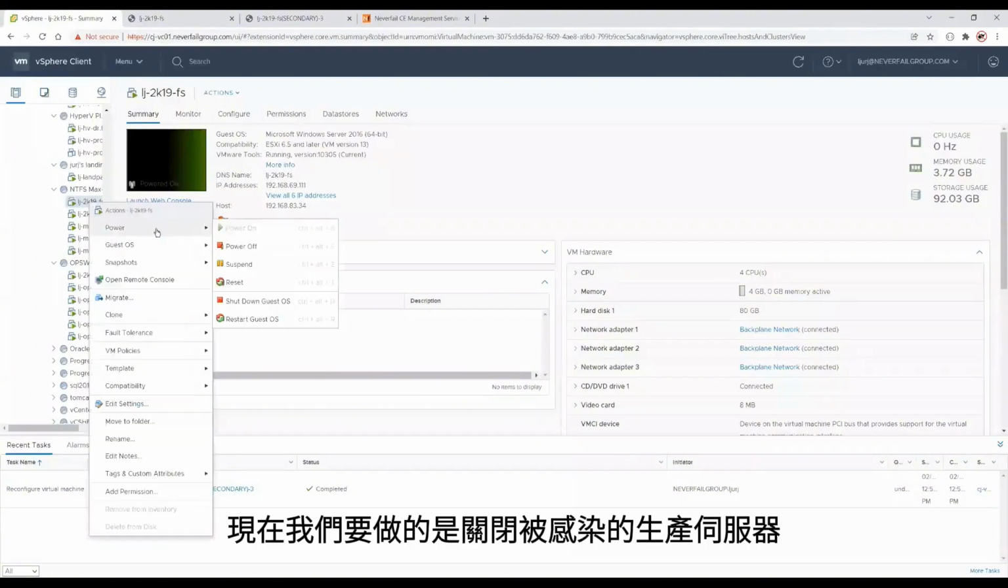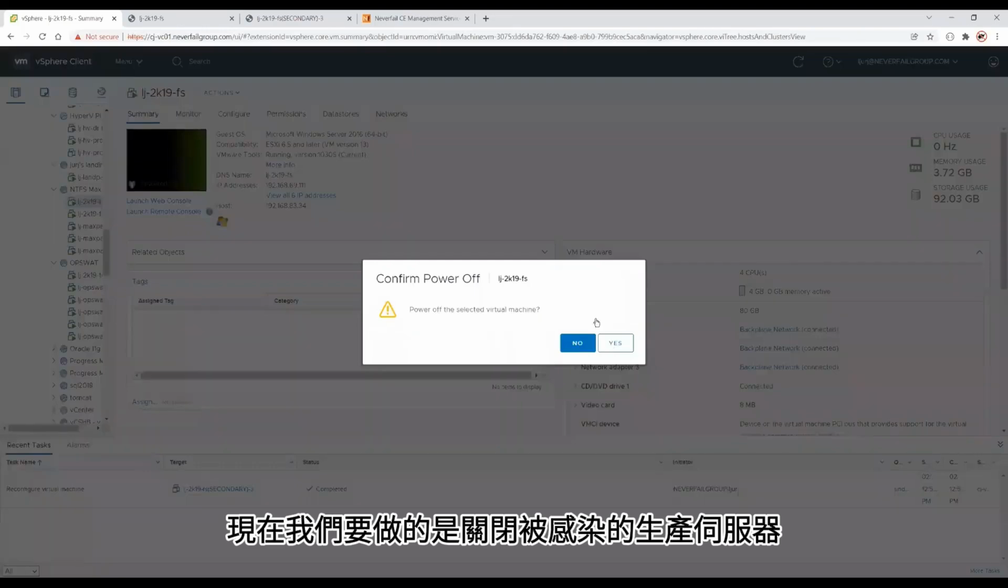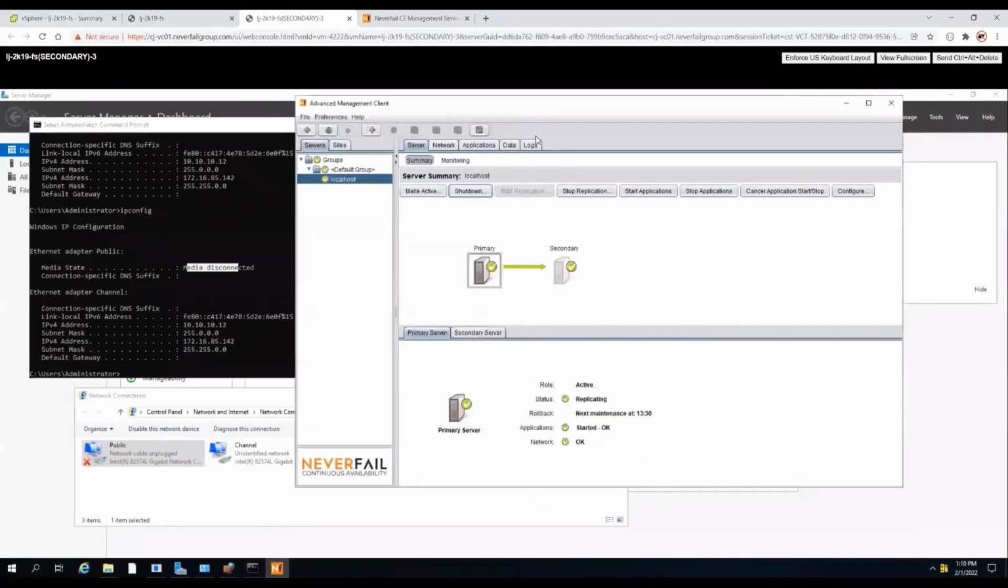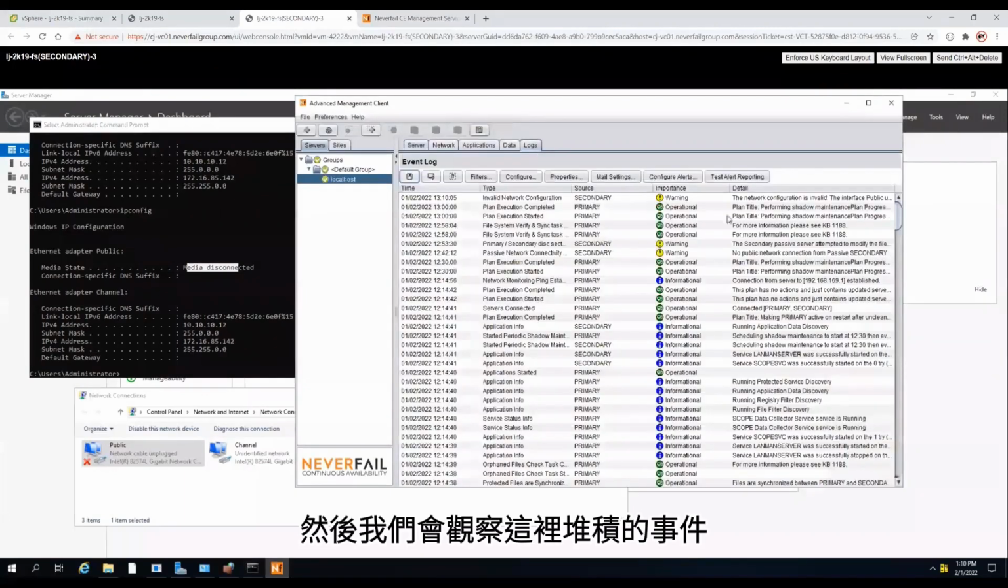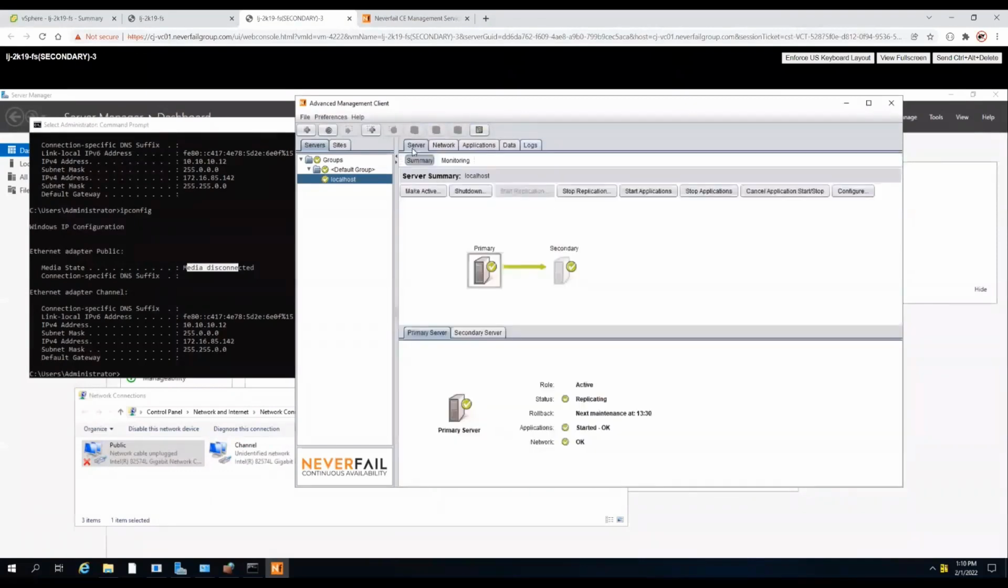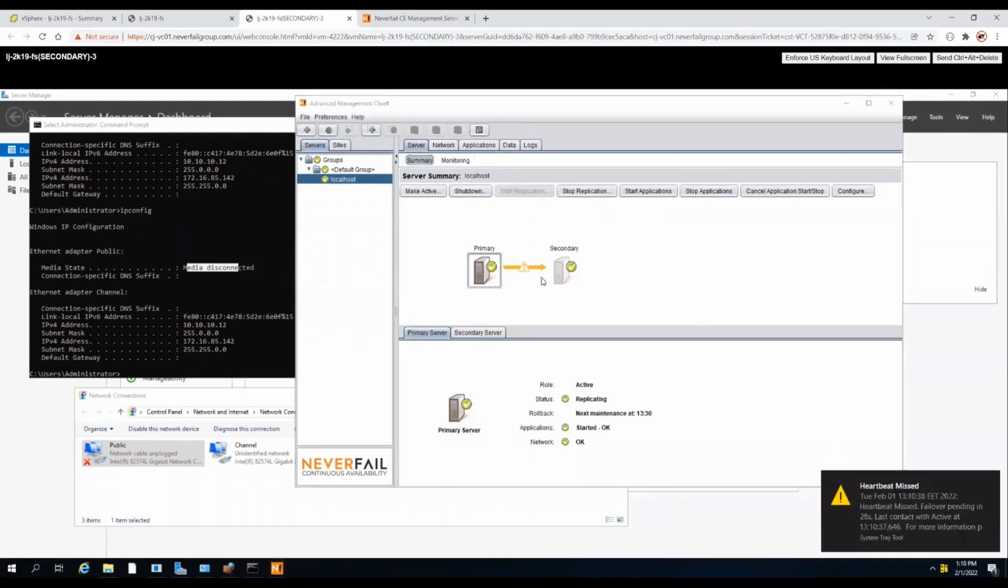Now we're going to power off the infected production server, the primary, the 2K19 file server. Then we're going to watch the events pile up here to tell us when this is done. And the channel is completely disconnected. The channel is now disconnected. And now we're missing heartbeats.